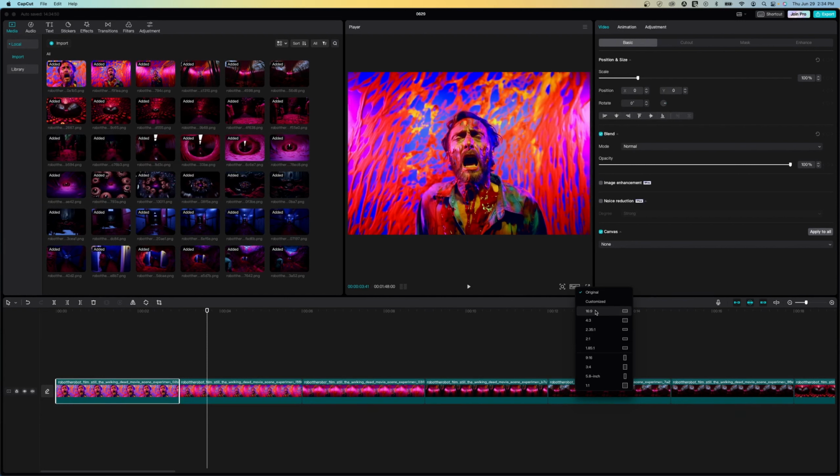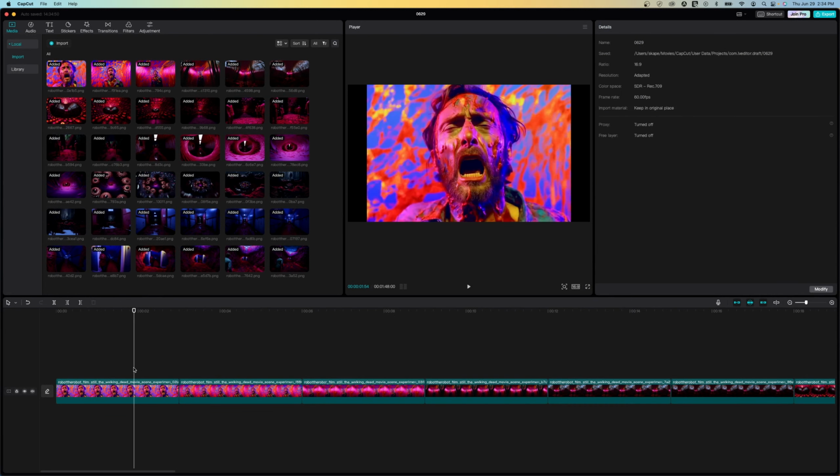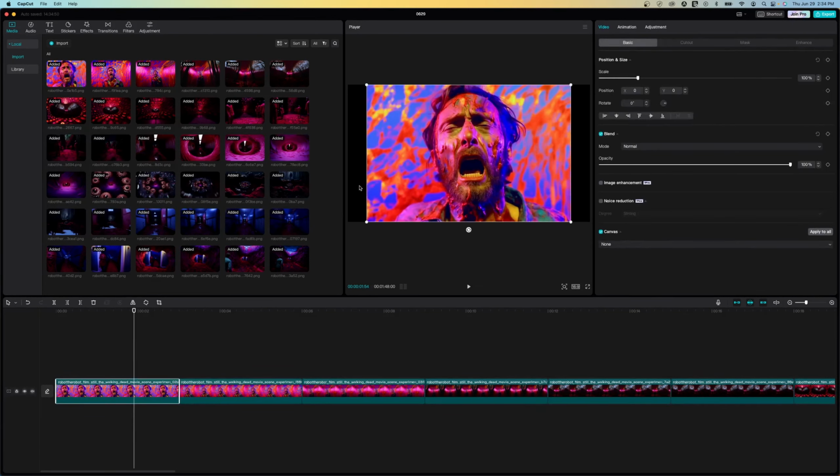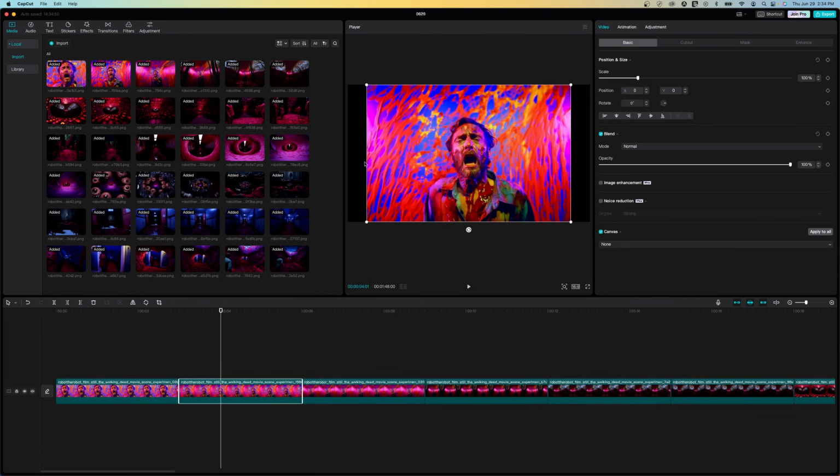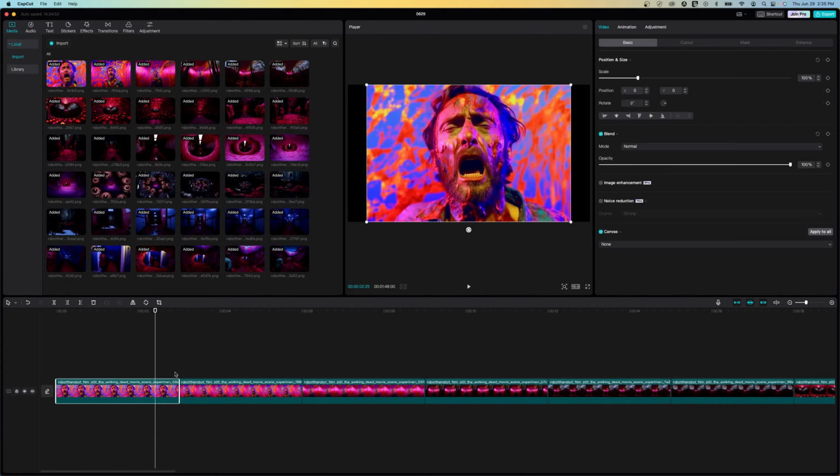So I'm going to already put it at 16:9. And now you see that the image actually doesn't fit into the screen. So that's going to factor into what the starting zoom and the ending zoom of the image will be. The way that I've got it to work is you need to use the position and create a keyframe at the beginning and a keyframe at the end of each clip.